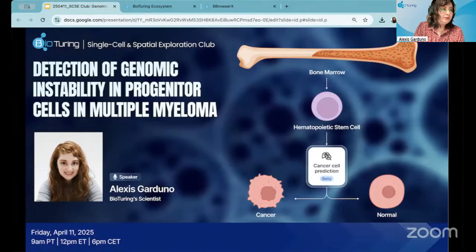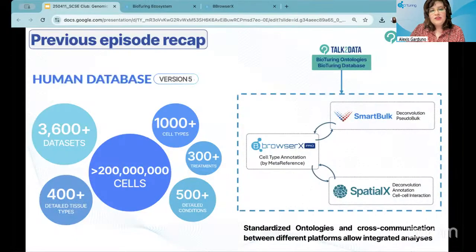Okay. So just as a recap from last week's session, we do hold these single cell exploration clubs every week. And last week, my colleagues particularly focused on our new Talk to Data version 5 database. We released as of last week this new version 5, which encompasses several more data sets than the previous version, over 3,600 data sets just in human, the human species within the Bioterine system.